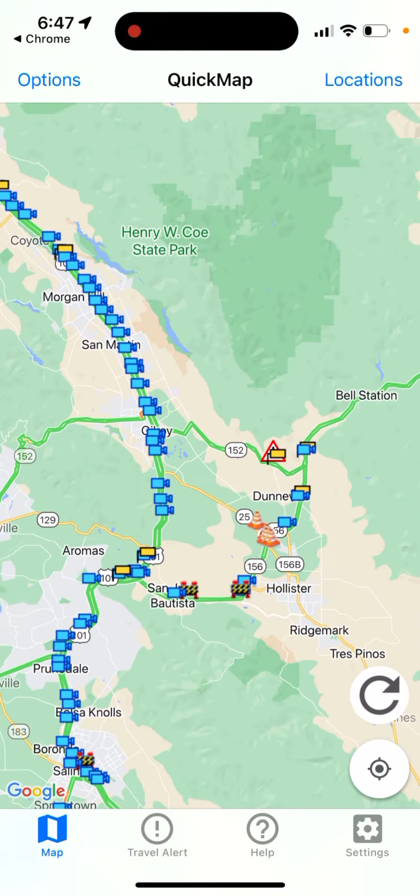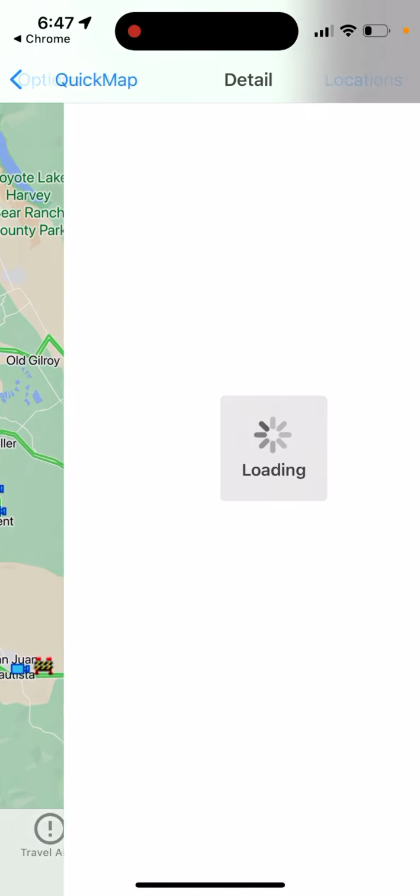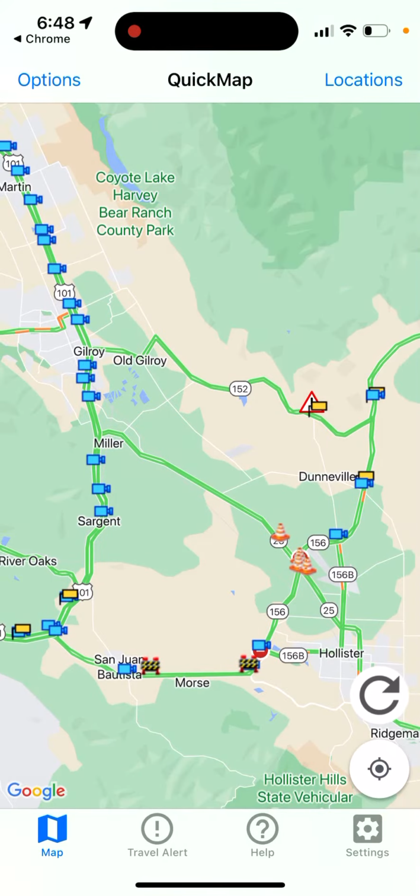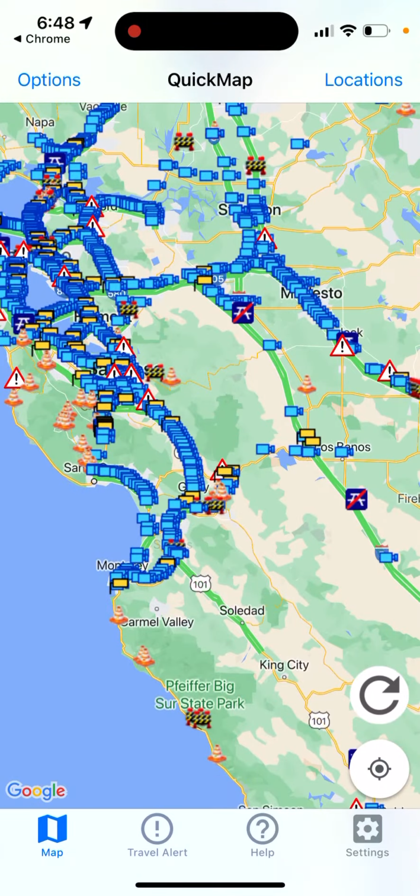And then you can see all the cameras, for example, and all of the additional signs, all of the details, some additional signs. And yeah, so that's basically what it is. Give it a try.